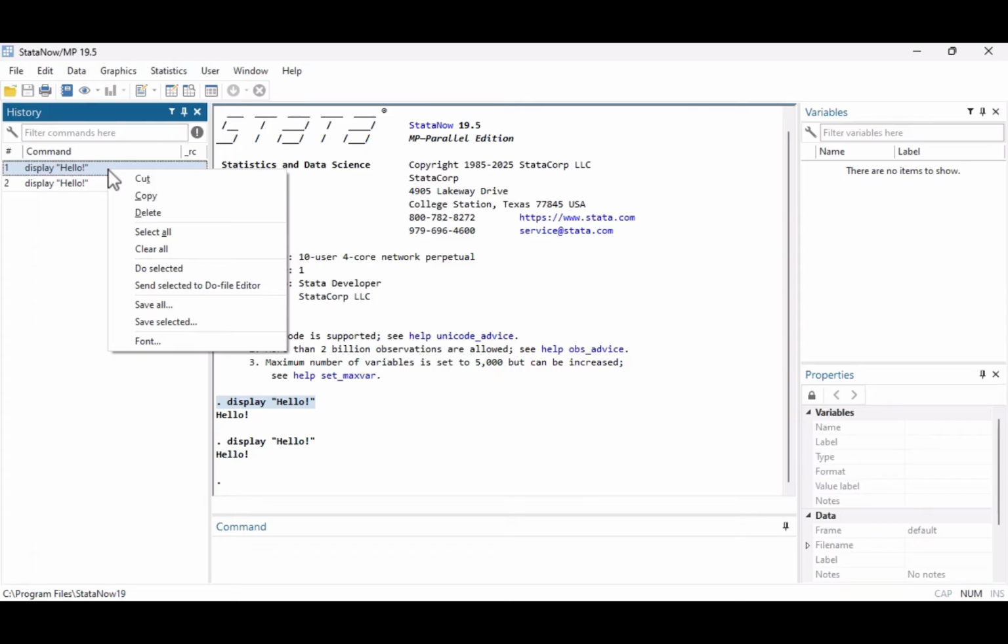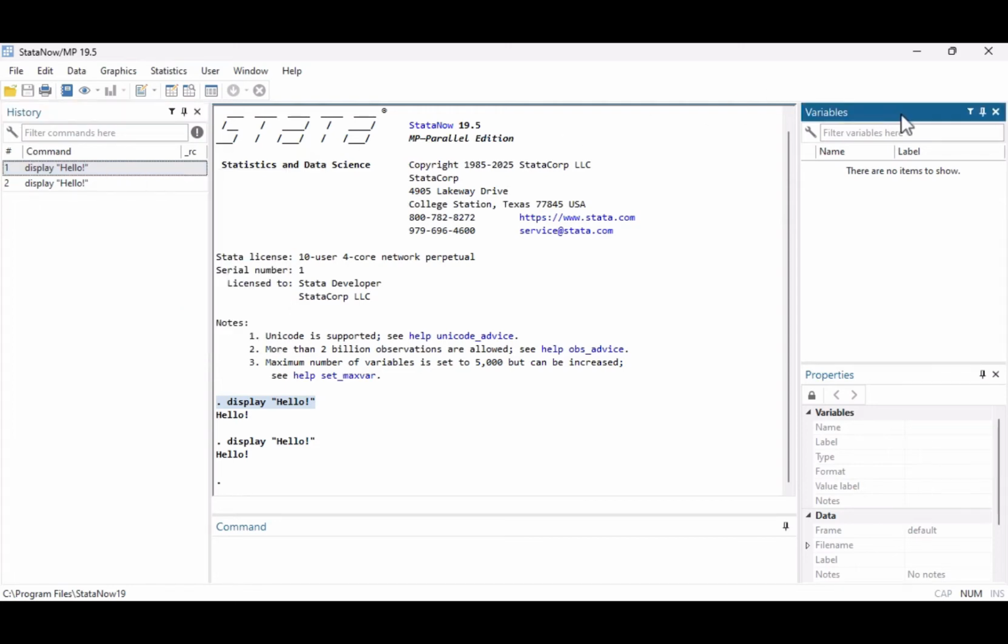On the right, we have another two windows. The top one is the Variables window, where you can see a list of variables and their descriptions. And below that, we have the Properties window, where you can change labels, formats, and more. Right now, we don't have a data set loaded, so these windows are blank.